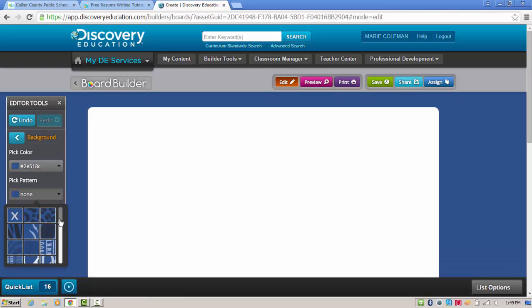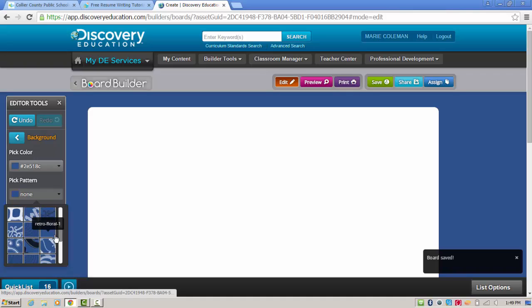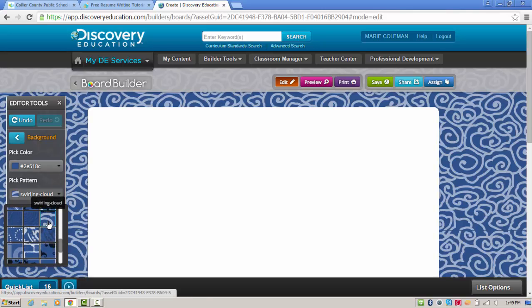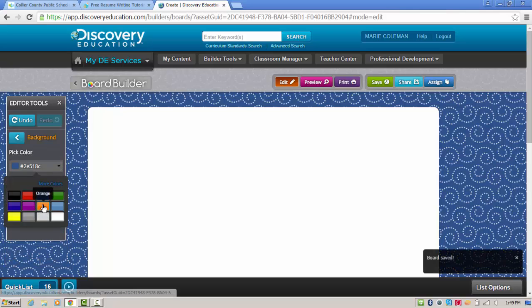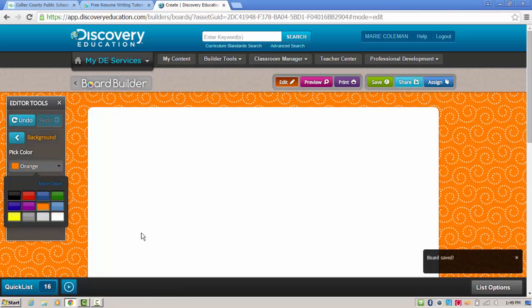Here's where they have a number of different patterns. If you choose, you can leave it as none, but you can also choose a pattern, and we'll come down here to the swirling clouds. That's a little bit much. Maybe we'll leave it with the swirls there. And actually, I think because my other one is blue, I'm going to go with an orange background this time. And you'll see that it pops up with saved, so it's all saved in the background.